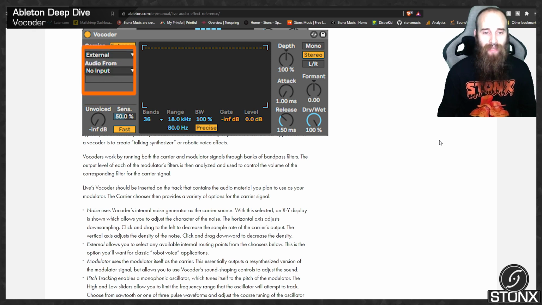External allows you to select any available internal routing points from the choosers below. This is the option you'll want for classic robot voice applications. Modulator uses the modulator itself as the carrier. This essentially outputs a resynthesized version of the modulator signal, but allows you to use vocoder's sound shaping controls to adjust the sound.